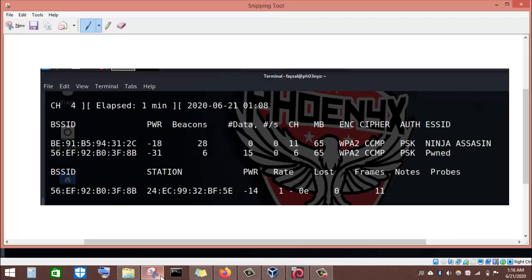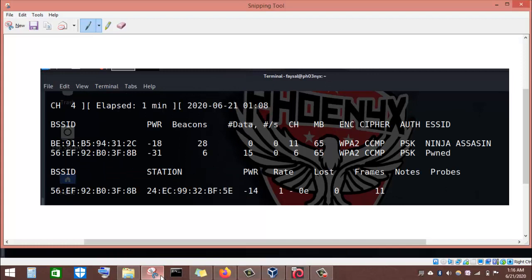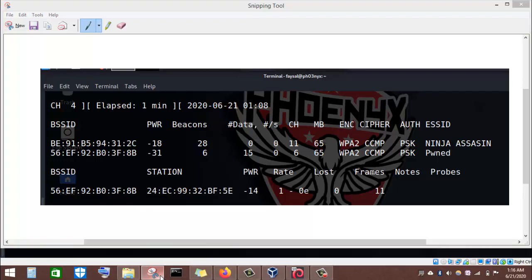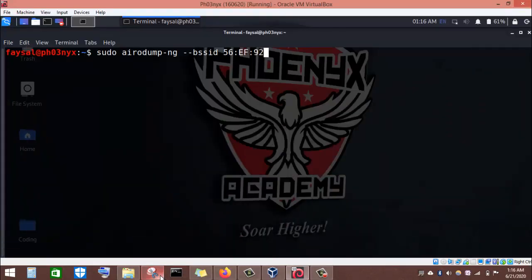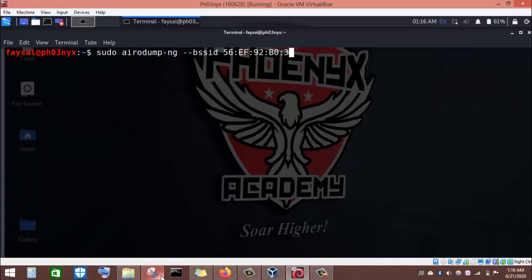So I'll just come over here and get the MAC address of the access point: 56EF, 92B0, 3F8B. Now this is the MAC address of the pound network, which is the target access point whose handshake we are trying to capture to get this key.